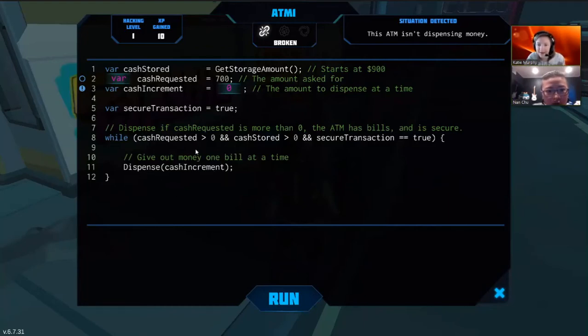So I think it's saying the amount that I ask for is greater than 0, and there's money stored because it's greater than 0. Yep. Then just give me money. Yeah, and then it's a secure transaction, which we see here. This transaction is a secure one.